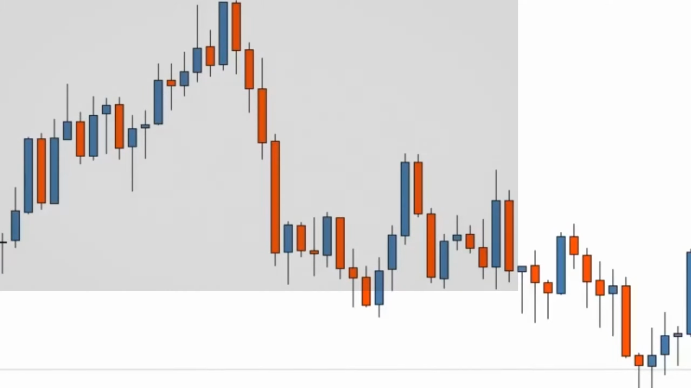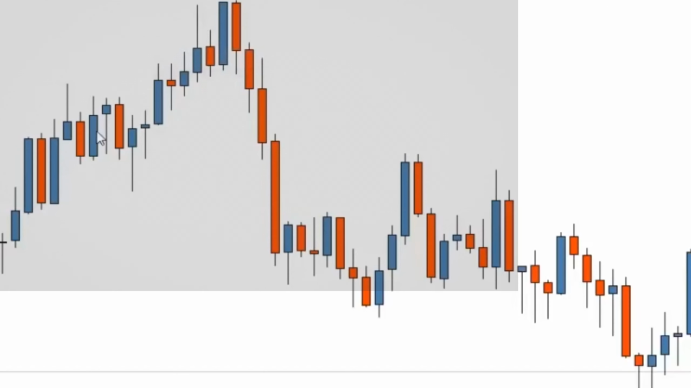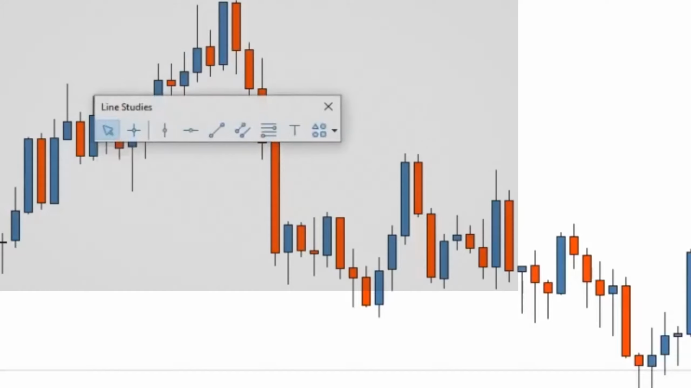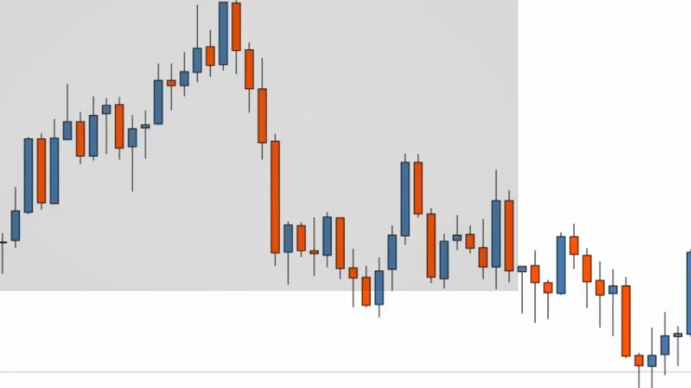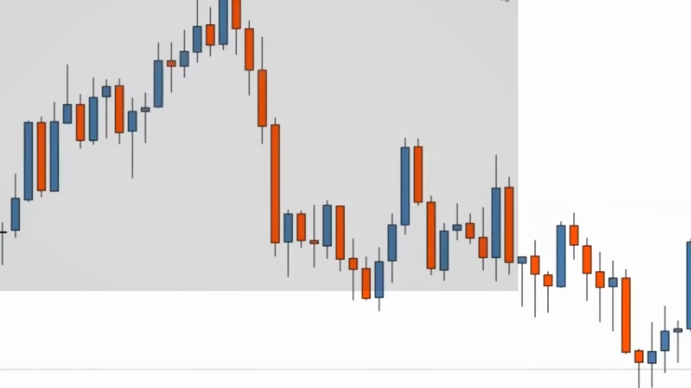I'm going to edit or customize every one of the two bars right here. We got this, which is called the standard toolbar, and this is called the line studies. And we got the time frame, which is this last one here. It is called the time frame. So I just want to arrange every one of them.